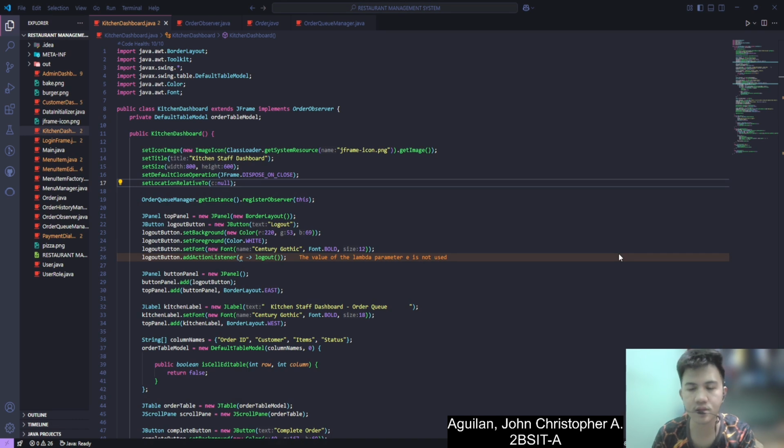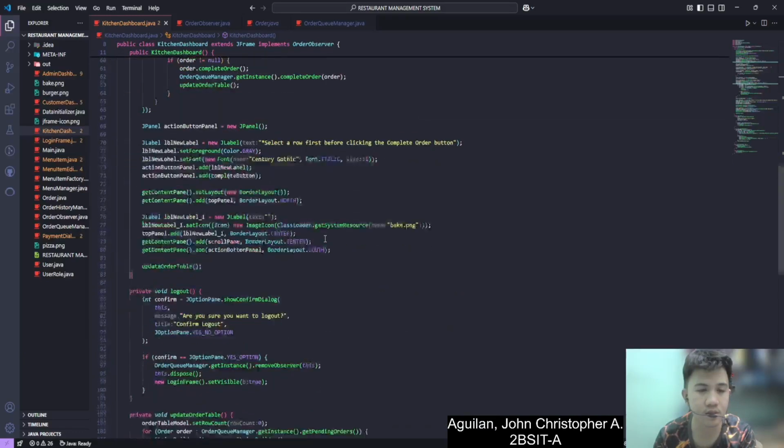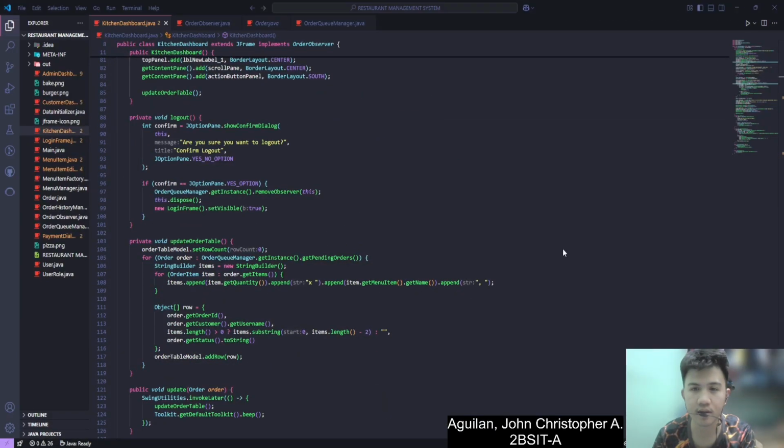The kitchen dashboard contains view orders, complete orders, real-time update when orders change, and the logout functionality. Nandito rin yung mga GUI elements na may main window, yung mga JLabel. Ang importante is makita natin kung ano yung mga methods. First is the logout. It confirms the logout, so unregisters from receiving order updates. Then isasara niya yung dashboard window, tapos bubuksan niya yung login screen.